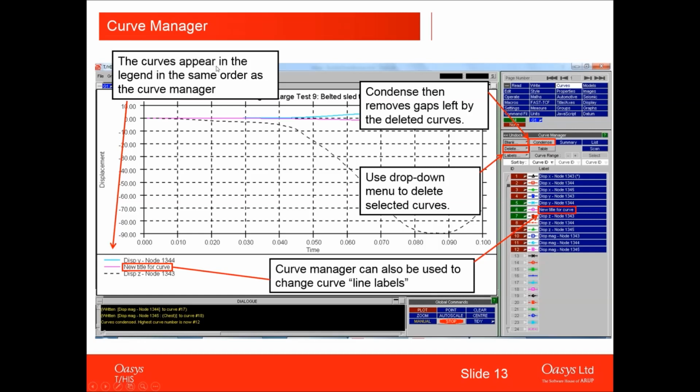Okay. The curves appear in the legend in the same order as the curve manager. Okay, so we've got displacement Y, we've got this new title, and then displacement Z. So they're all in the same order. And you can manipulate the order in the curve manager. We can use the drop-down menus to delete selected curves, or we can right-click on the curve ID number and perform individual operations on those. So we can delete individual curves that we're not interested in.